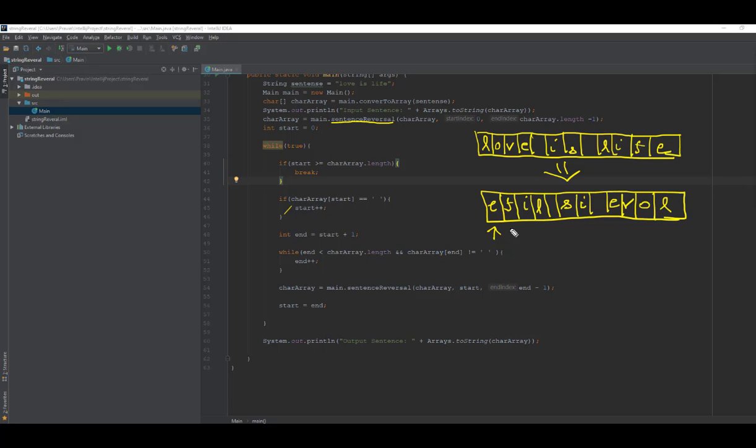So in this case, the content of our char array will be life is love. Our input was love is life and our output will be life is love. I hope now you got how to solve the word reversal problem with least memory complexity and time complexity.